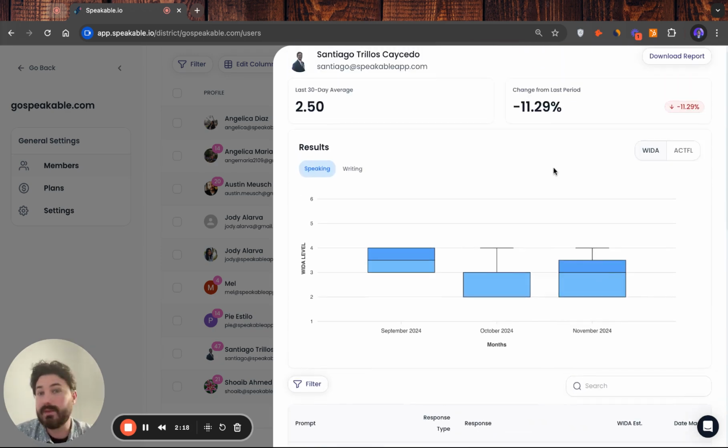Now, if his abilities were growing and we wanted to say, hey, let's share this chart with Santiago because it's going up each month and we want to help him celebrate his progress, we can download this report and share it with him. So this can be for either WIDA for English learners or ACTFL for world languages. We also have the ability to create custom standards to estimate proficiency levels based on customer requests.